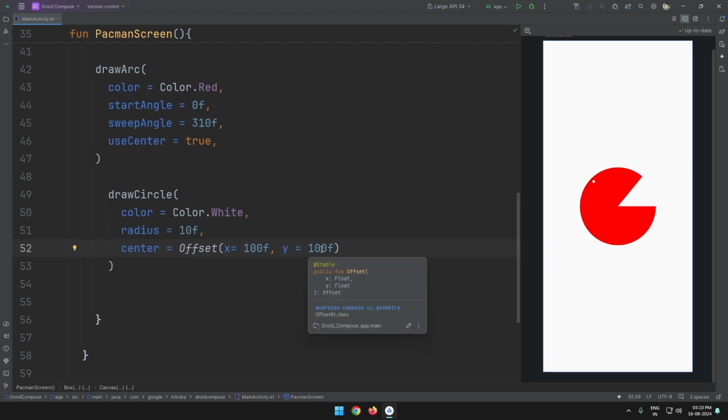Now if we change this to 200, you will notice that it is moving, sorry, we'll change this x value, so it will move to the right side as we see this. If we change to 300, it's doing this. And now if we change this y to 200, it will go down. So we see it's changing this way.